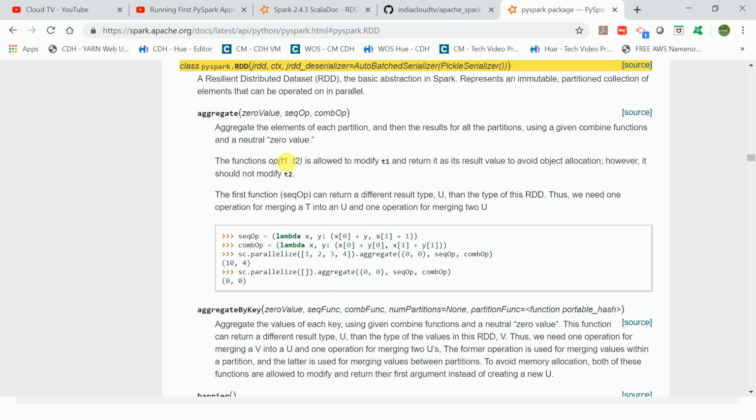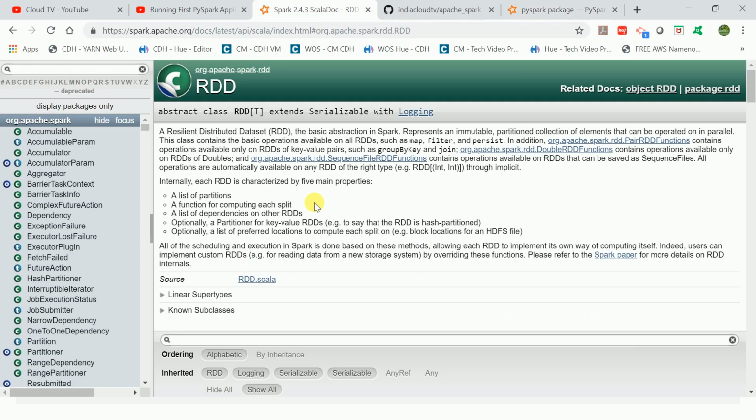So this is the documentation page of PySpark. What it says is: a resilient distributed dataset, RDD, is a basic abstraction in Spark. We saw this definition already. It represents an immutable partitioned collection of elements that can be operated on in parallel. That is the only definition given, so I will show you the Scala documentation of the same RDD, which specifies the five main properties that any RDD will have.